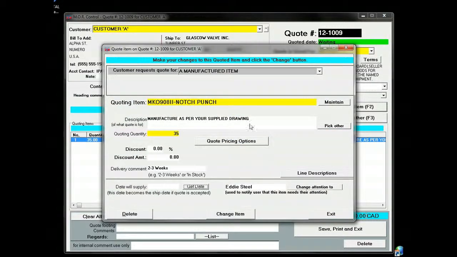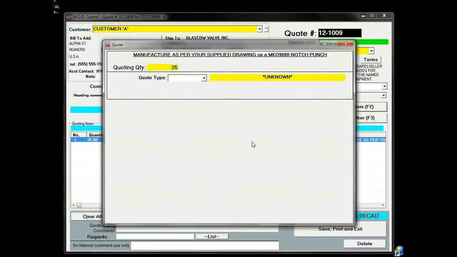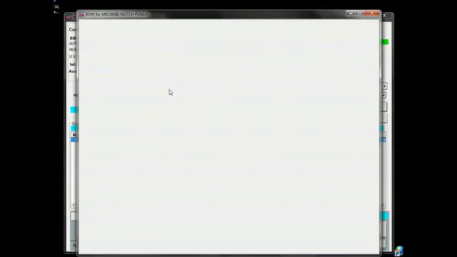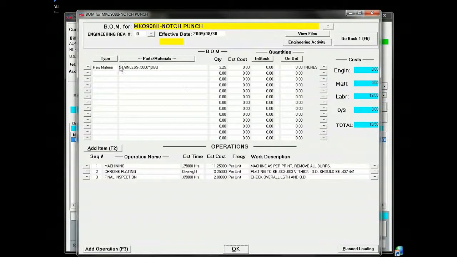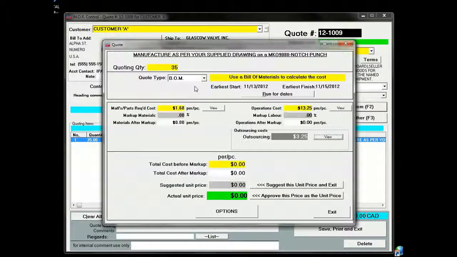And in there's quote pricing options. The system allows you to do a price only, a bill of material, or item descriptions. In this case, we'll use a bill of material. So we'll continue with quoting. And it goes to the bill of material where he can review what the part's made of, what operations, how much time there is. Once he's satisfied with that, he goes back and it calculates how much the parts are going to cost.